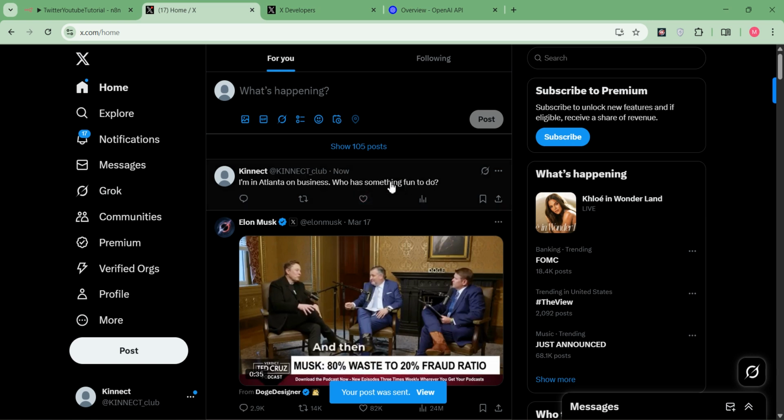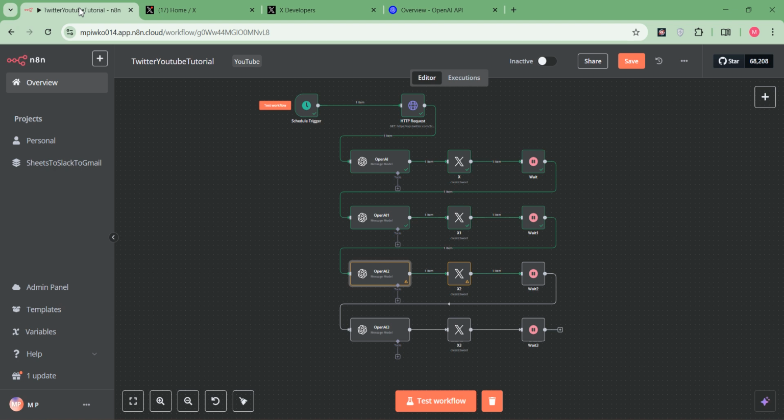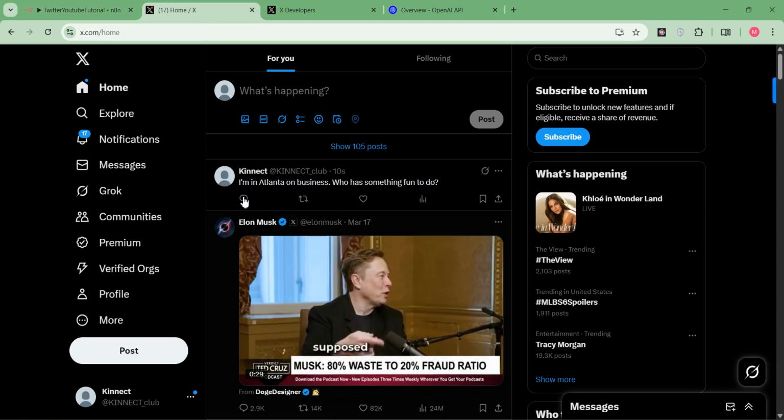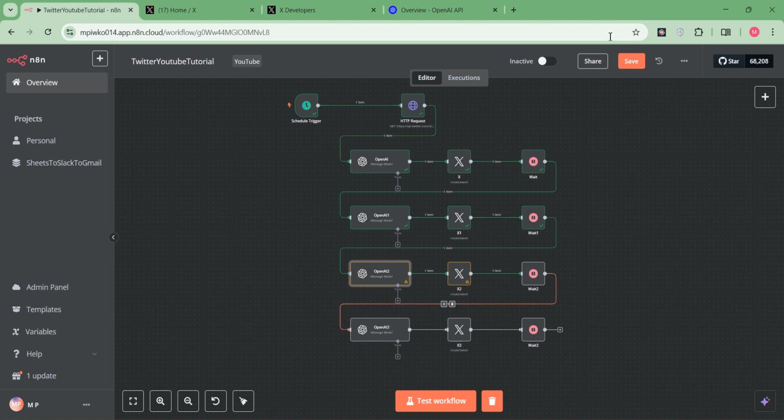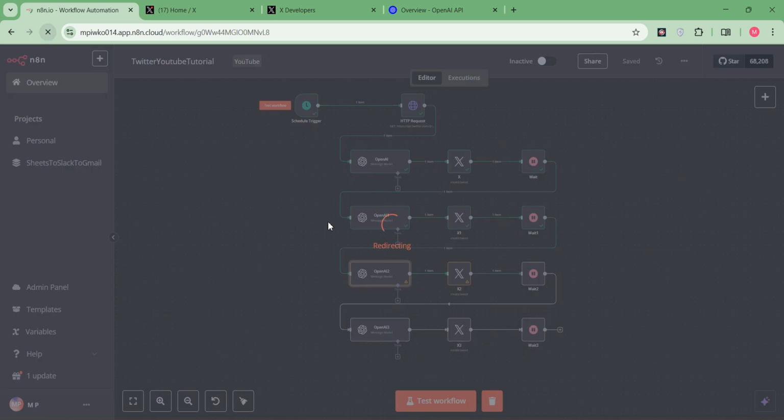So we'll just give this a minute. Sometimes it takes a minute for the tweet to propagate throughout Twitter. Let's save this here. We'll just refresh this page.